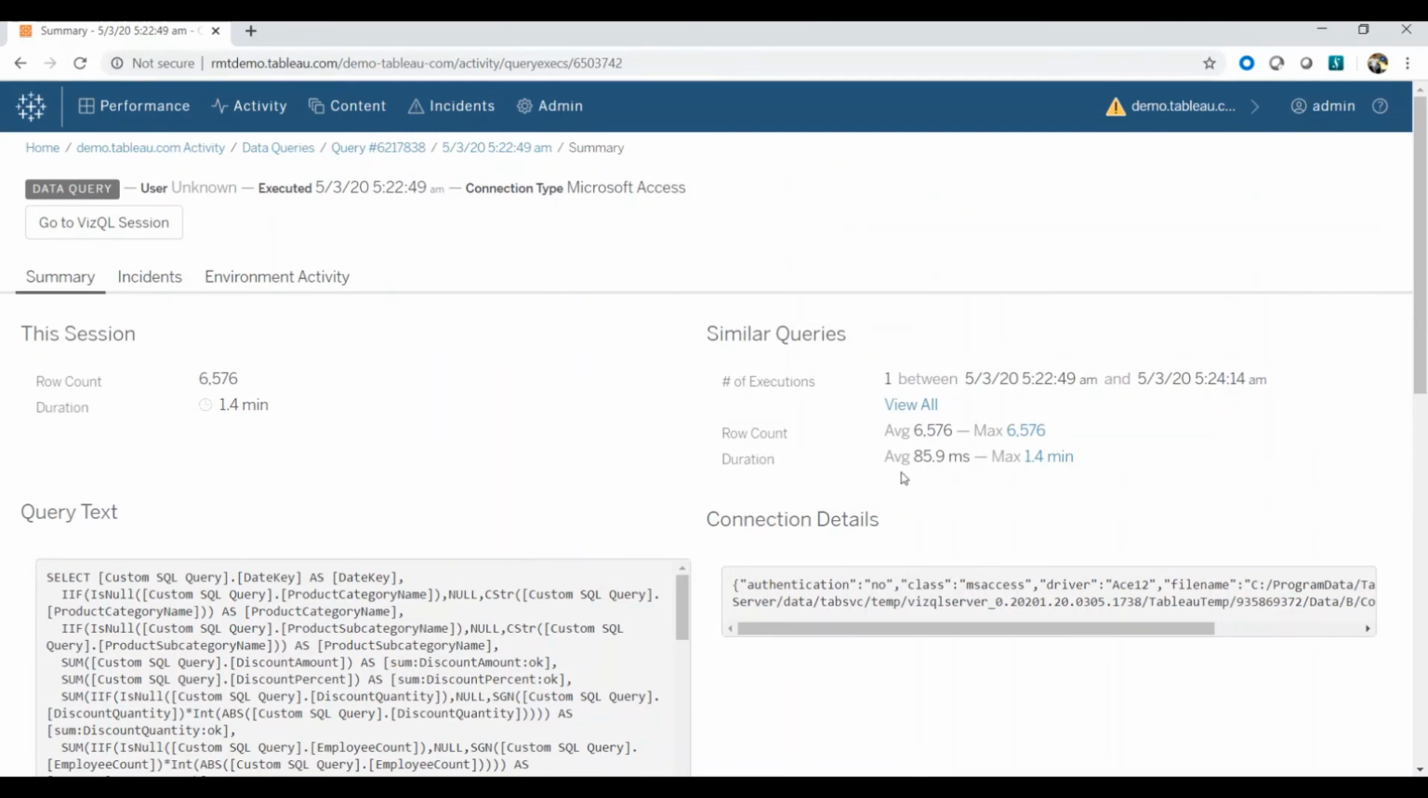And not only that, we also show you how many executions there are between this timing, how many row counts, and then the duration, the average and the maximum. So you can see the environment activity. Maybe you have a question, like, when this SQL or query runs, is the server very busy? That's one of the guesses you usually have. Maybe the server is busy doing other things.